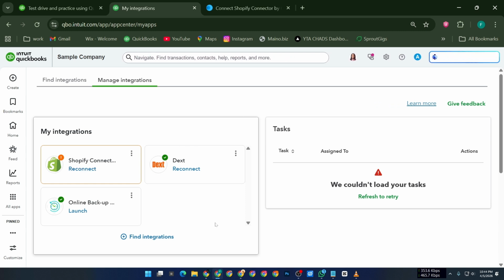Integrations are a powerful way to simplify your workflow, reduce manual entry, and keep your financial data organized in one place. And that's how you connect integrations in QuickBooks Online.